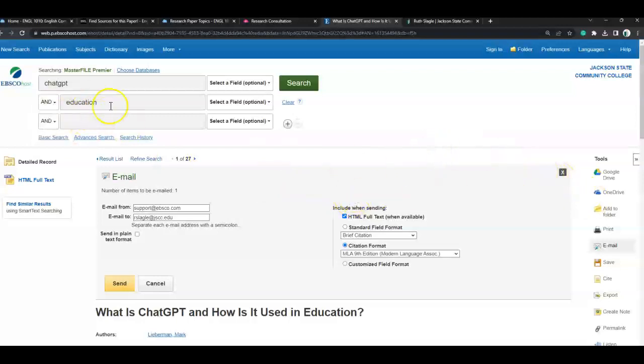And one thing you might notice, you definitely do not want to use questions within the database. You want to pinpoint what you are specifically looking for, what it is specifically relating to. Then you marry these topics together using the "and." So "ChatGPT" and "education" mean nothing together, but they do mean something when you add the "and."